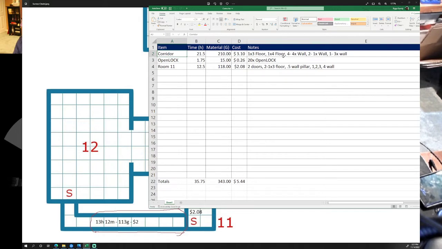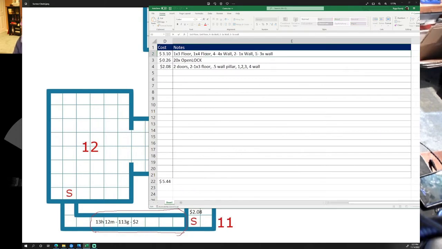1 3x floor, 1 4x floor, 4 4x walls, 1 2x1 wall, 1 3x1 wall. I need to also add in here 1 3 floor, 4 floor, 1x2 floor, 1x1 floor. Okay. And at the end of this, we will put 2 doors. Now that's what I printed, and I did that wrong, and I will show you in a minute.